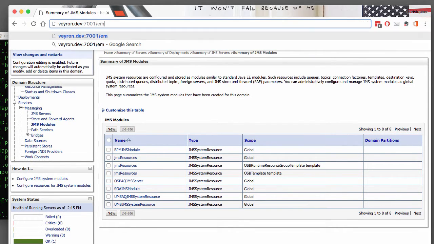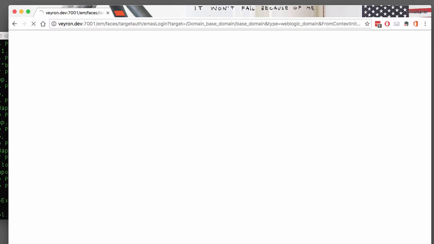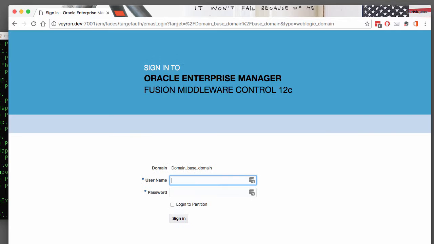So edit your address bar and just do 7001/EM here. And that will bring up the Enterprise Manager. Just a different management console for WebLogic. It's a little more coarse-grained than the admin console. Again, log in using WebLogic, then WebLogic 123.